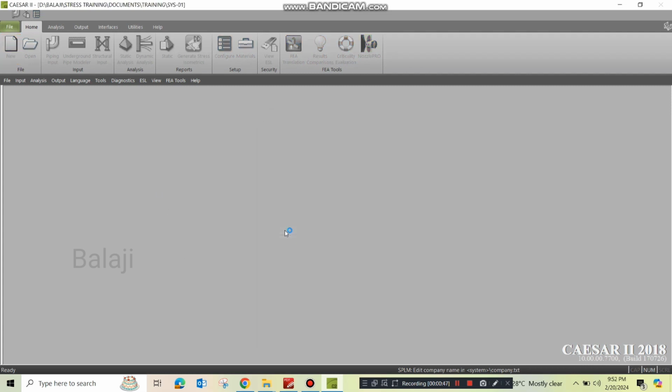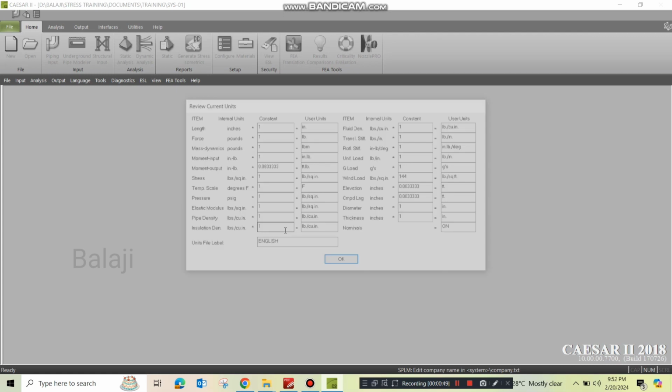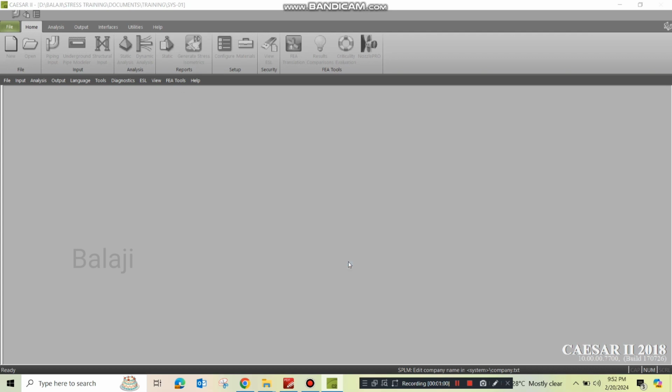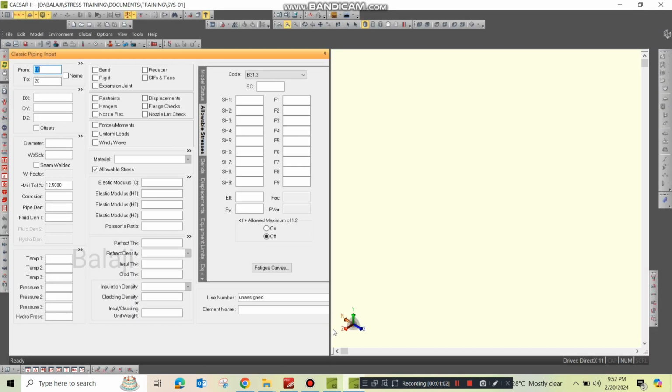If you are using English units, then you can retain this one. Otherwise, close this one. So the input spreadsheet will appear. Close this, and before starting to give the unit files, we need to check the line list.